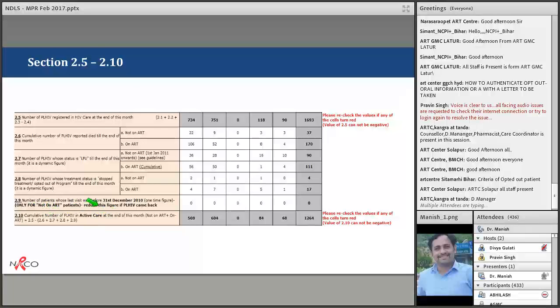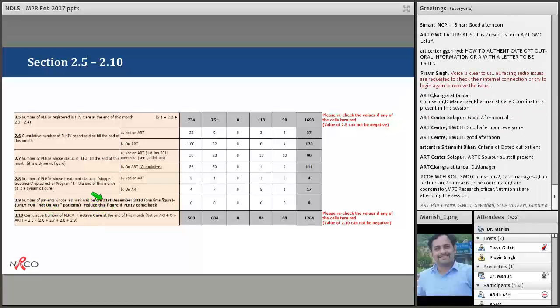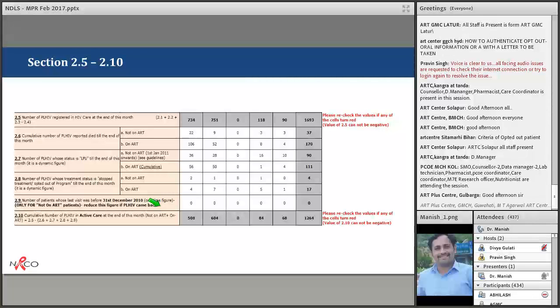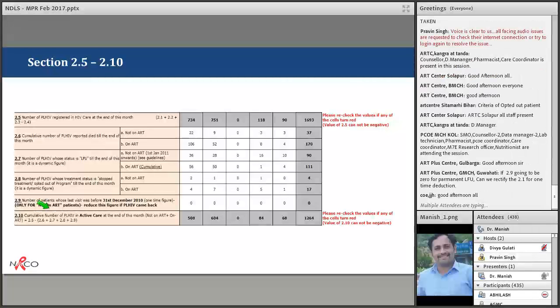2.9 are all those pre-ART patients whose last visit was before 31st December 2010. This is a one-time exercise and it cannot increase. We have seen reports from other centers where 2.9 constantly increases. That is not expected. It may decrease if that person comes back, but it cannot increase, because when this report was rolled out in 2012 or 2013, you had done that homework and you froze that figure. But we are increasingly finding that this figure is a dynamic figure reported by ART centers, which should not be.